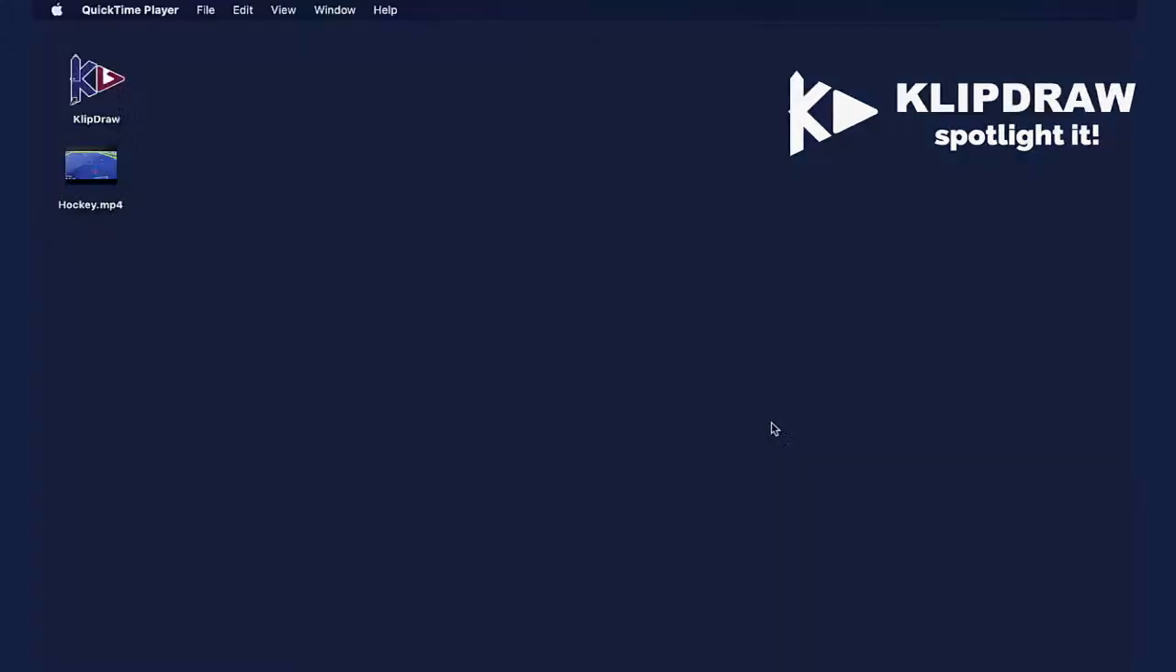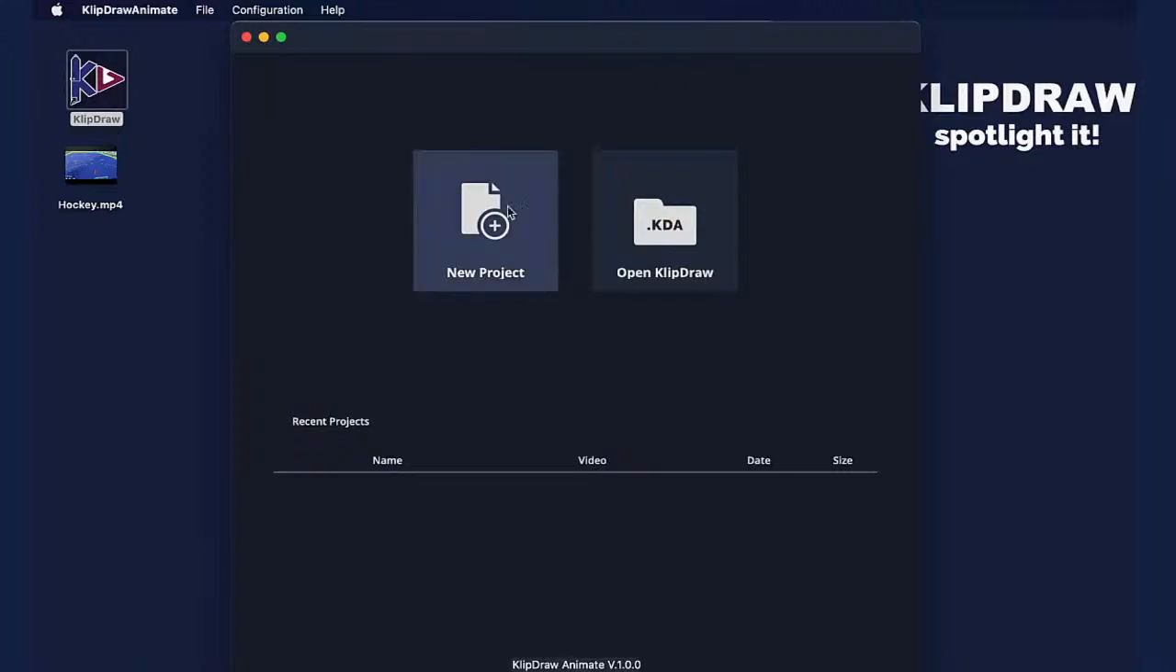Okay, so here we are in our Mac OS environment. As you can see, we have our KlipDraw here. As I said, it's KlipDraw Animate. We have some new changes in the interface. Let's say that one of the biggest changes is the way to use the drawing window. We will see it soon. It will also be in the Windows version. So let's start.